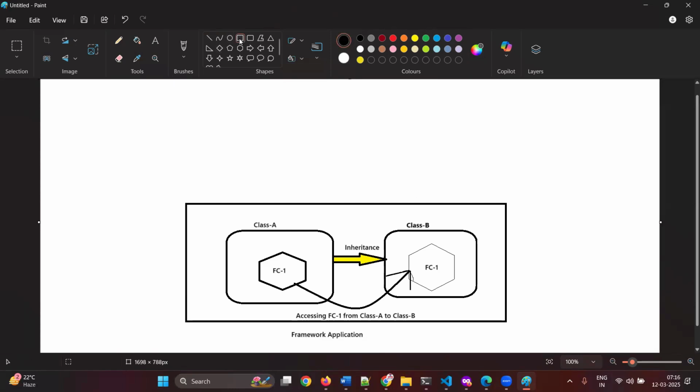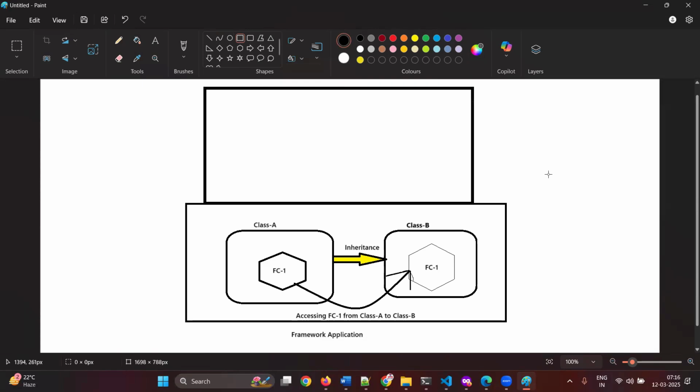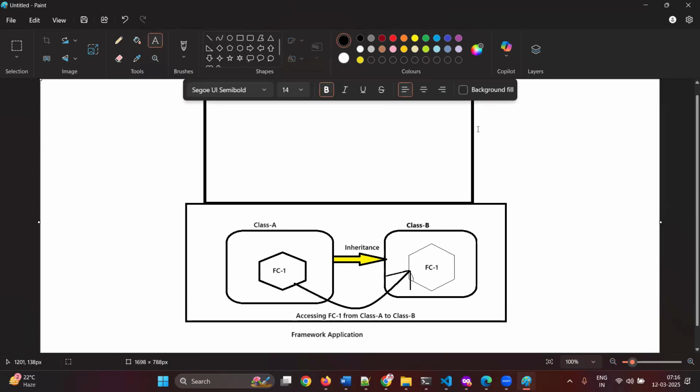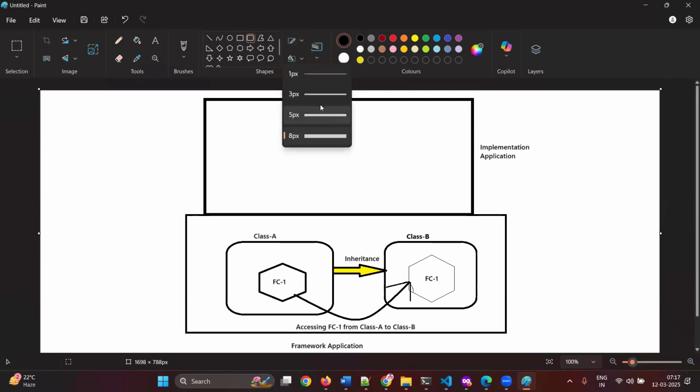Now I am going to create one application on top of this framework. What is this application? This is the implementation application. So I have created the implementation application on top of the framework application. This is very, very important to know. Whatever I'm going to tell you now, this implementation application has two classes.